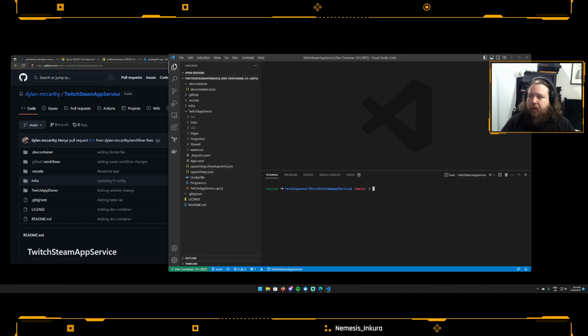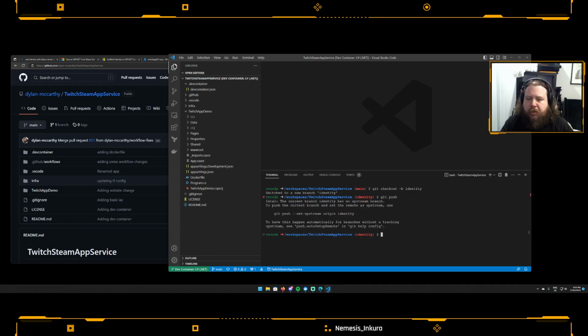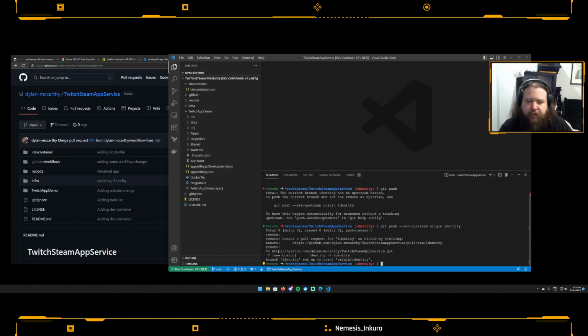Alrighty. So first things first, we should create a branch. We're just going to call this branch identity, and we switch to it. Cool. And we'll push that branch up into GitHub, and we'll do the normal push. One day I will remember to do the git config, but we'll see how long that takes.